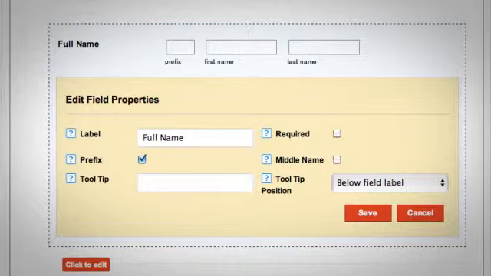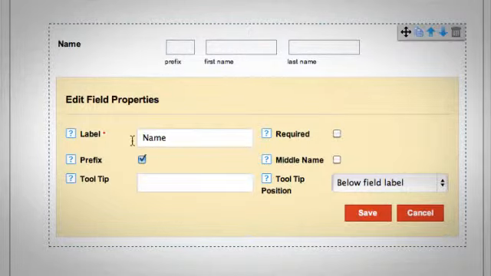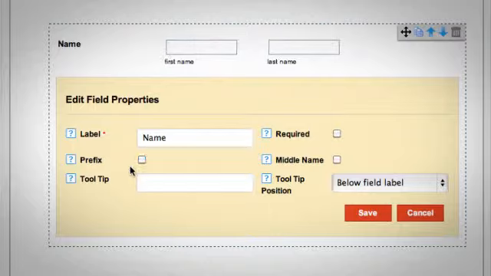Now I'll change the label of our field. Let me change it from Full Name to Name. I don't want the prefix field, so let me switch it off. That's much better. Let me add Enter Name as the tooltip. You can choose to add a middle name. I don't think I'm going to need that.